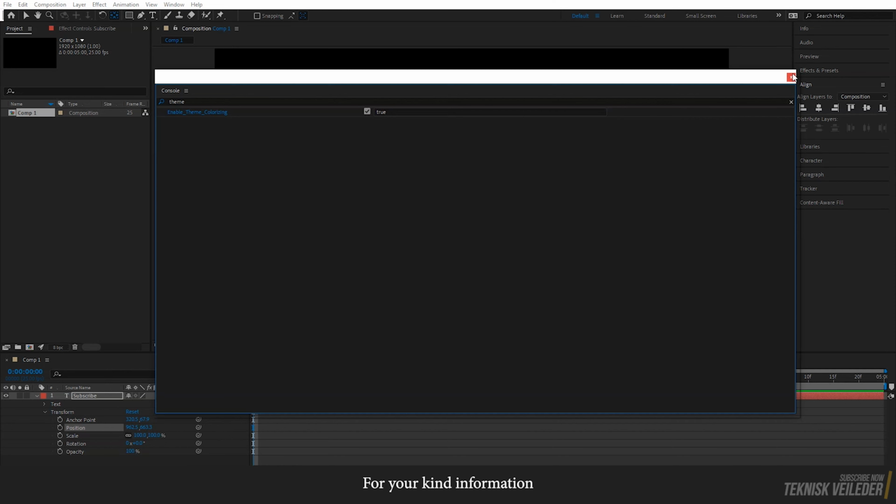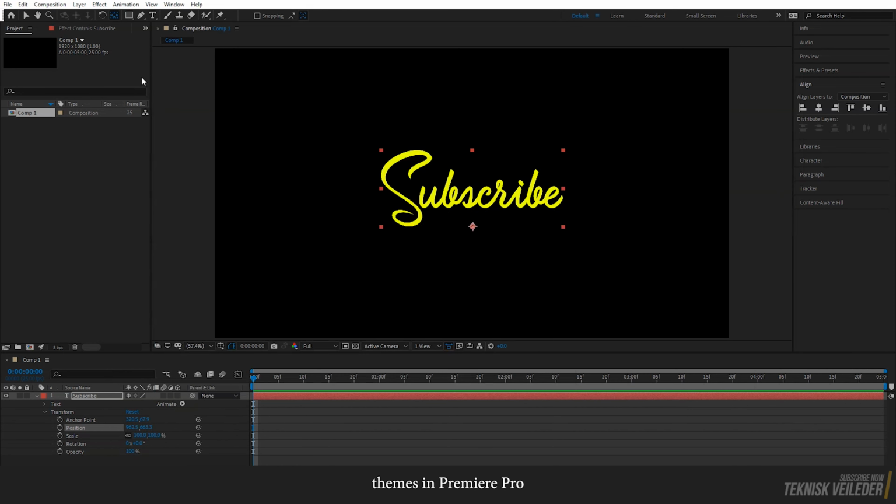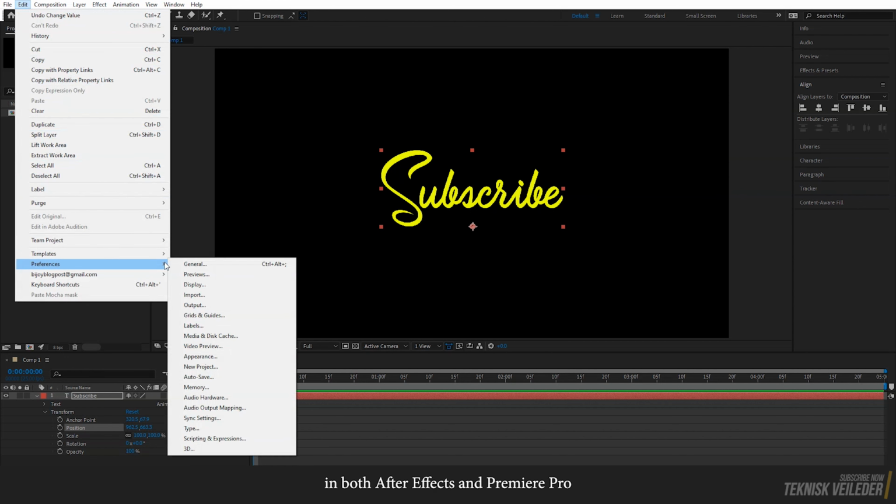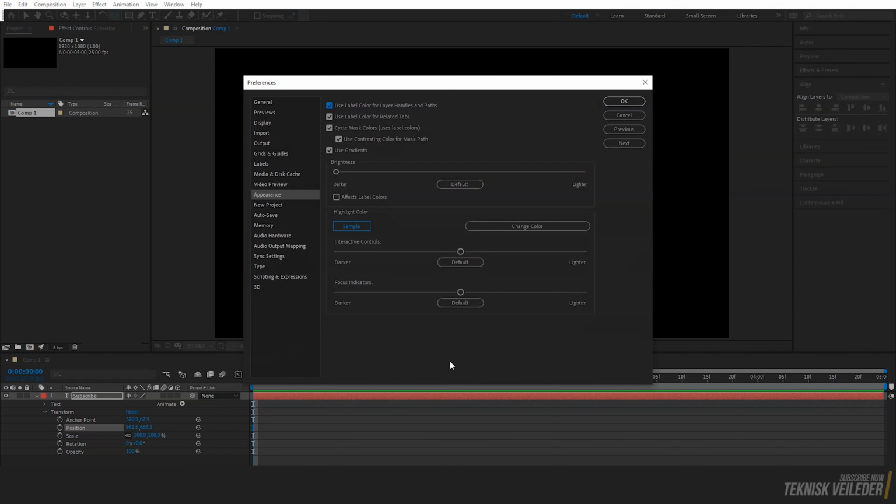For your kind information, you can modify the color themes in Premiere Pro in a similar manner. The steps for changing themes in both After Effects and Premiere Pro are completely the same.